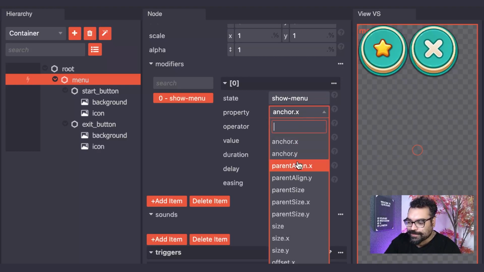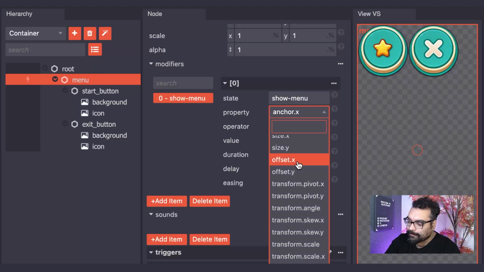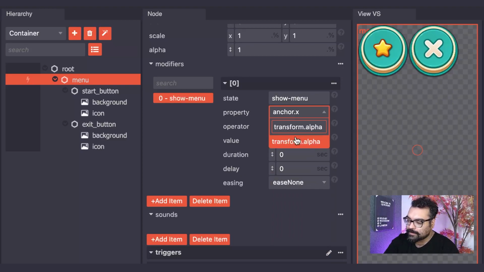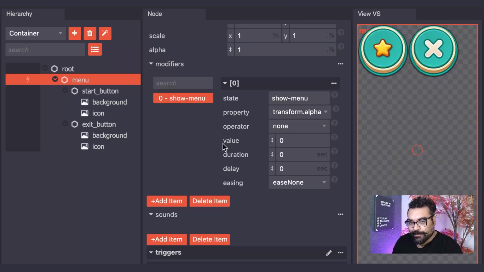There are many properties to be used for a state modifier. I wish to use the transform alpha property. I will search for it in the search box. Now we want our transform alpha to equal a certain value when this state is used. So I will use the equals operator. And the value I wish to set is 1 because I want this state to show the menu in full visibility.